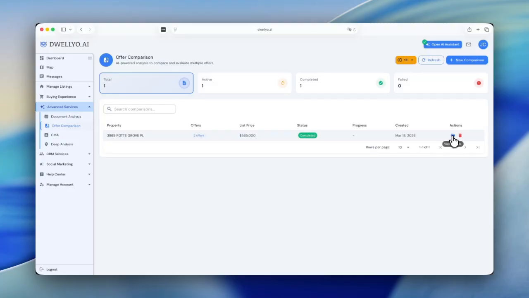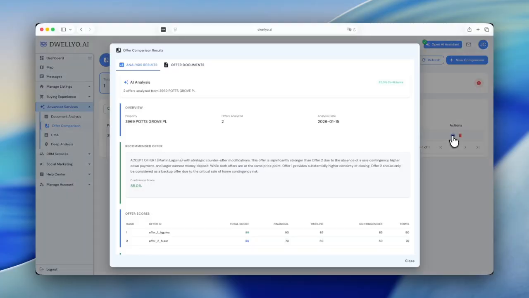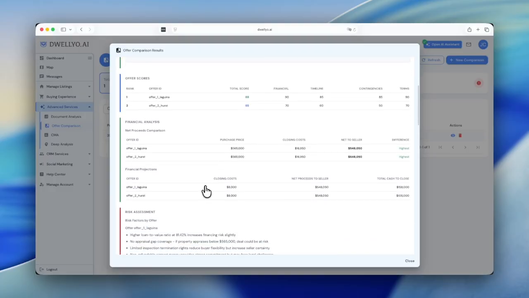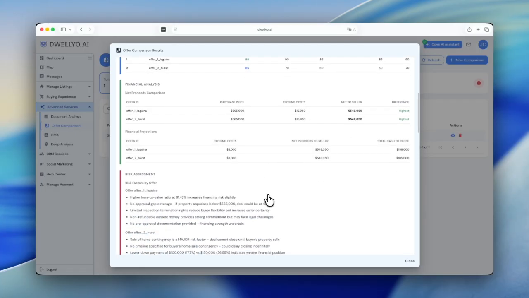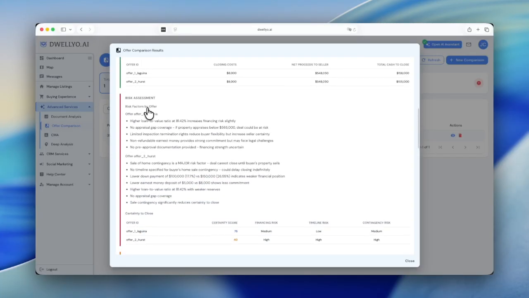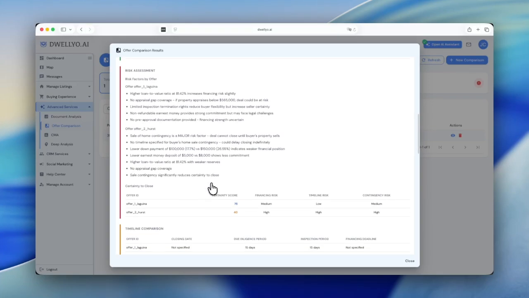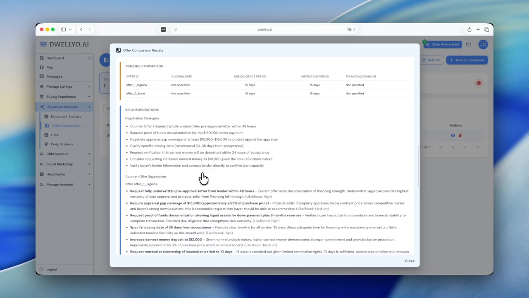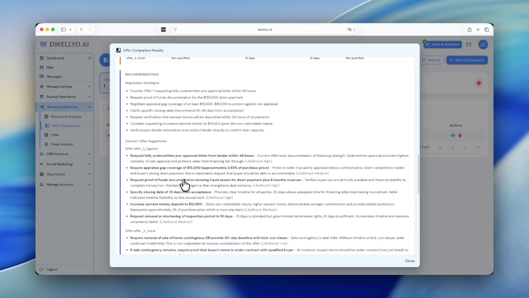Again, it's using the AI in order to process all that documentation, and here we can get a list of all the pertinent information, and we can get a breakdown of the different offers based on price, closing costs, net to seller, and all of those sorts of things. Here we're going to look at risk assessments: offer 1 versus offer 2, what are the risks involved with each of those different offers, and so on. And now we're also going to offer up some negotiation strategies. The AI has made a number of different suggestions which you can use or not use however you see fit.